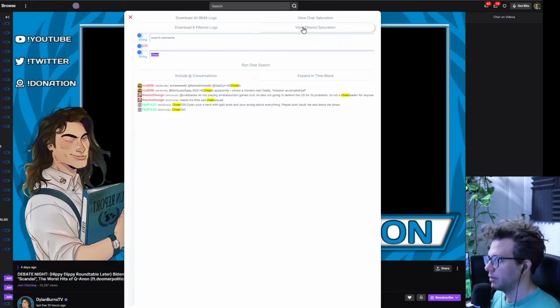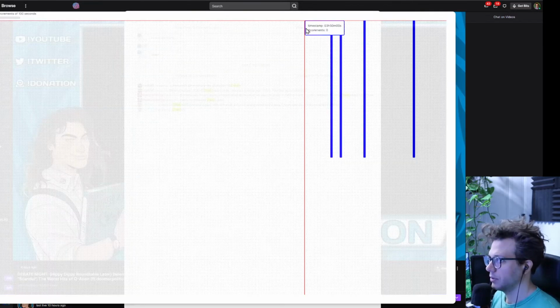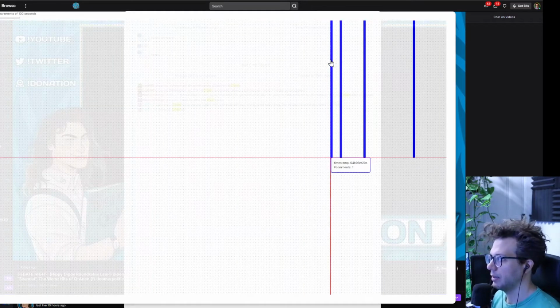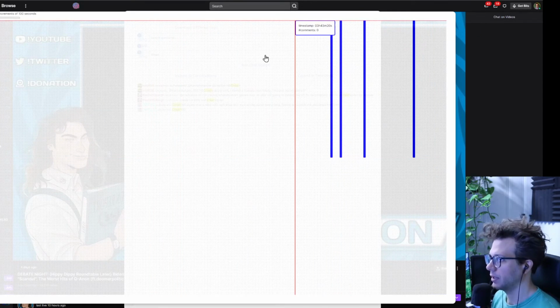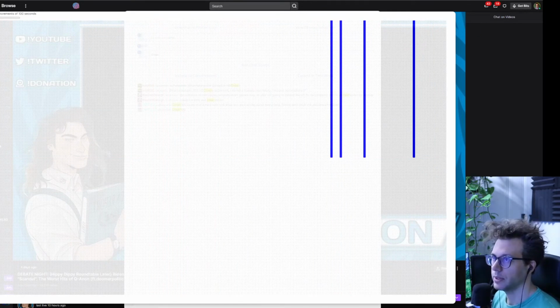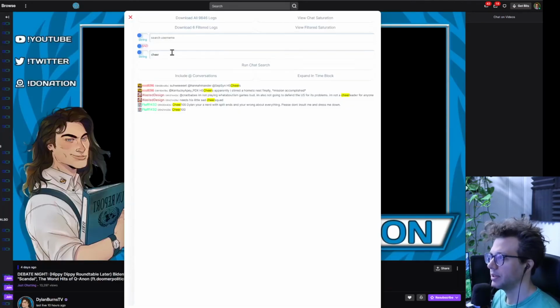So you can search, or you can run this by View Filtered Chat Saturation. I'm thinking about adding different color spikes for different types or different usernames, etc. But that's maybe something in the future.